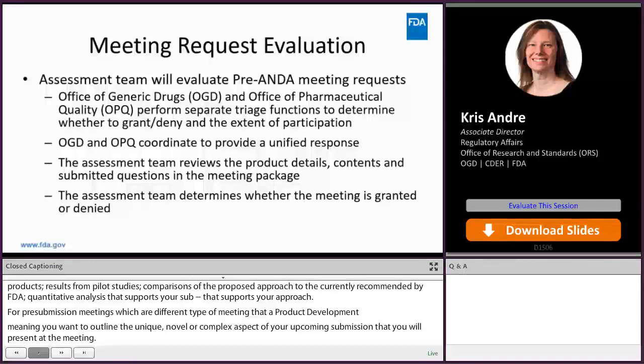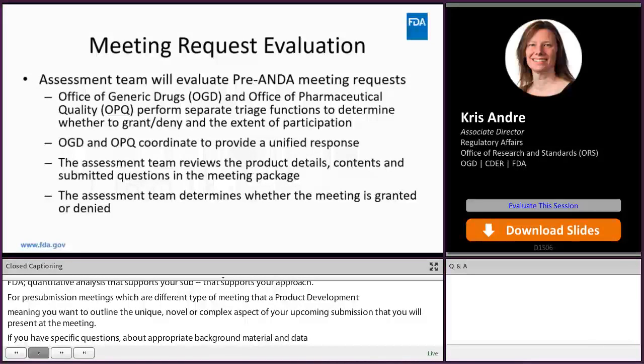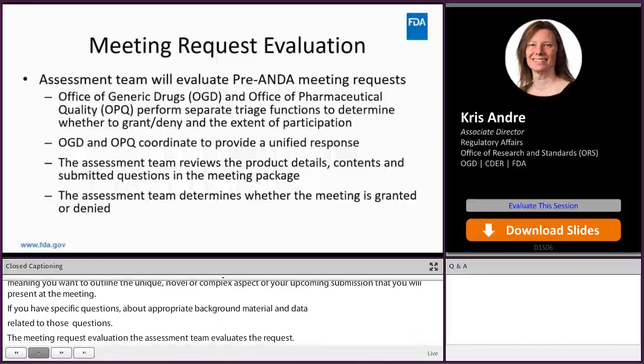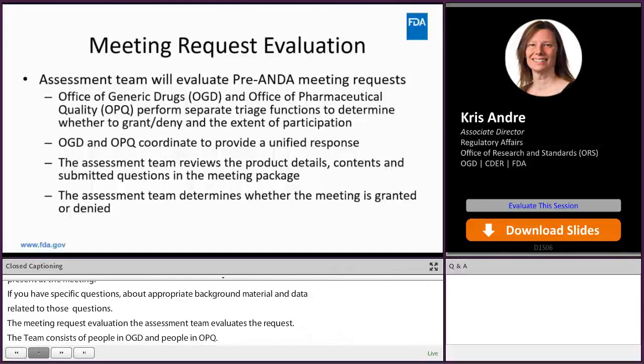When we're doing our meeting request evaluation, the assessment team evaluates the request, and the assessment team consists of people in OGD and people in OPQ, and they each separately triage the meeting requests when they come in and make their own determination as to whether they would grant or deny. If either party wants to grant, the meeting is granted. If both parties deny, then it's denied.